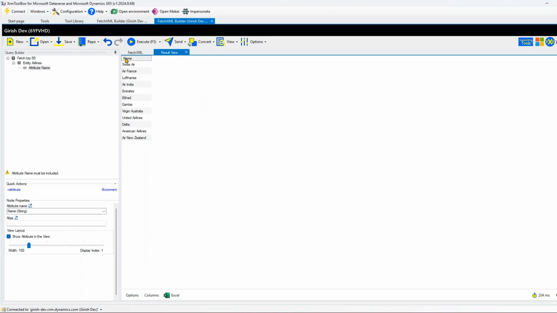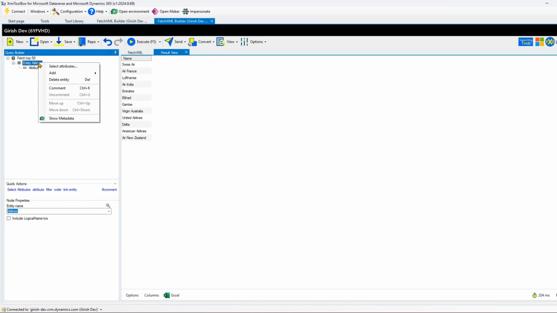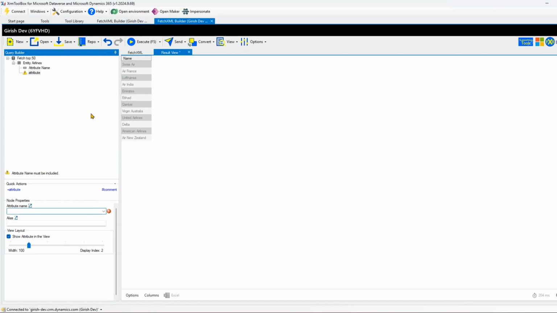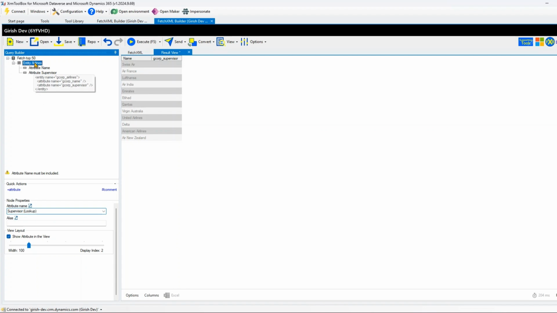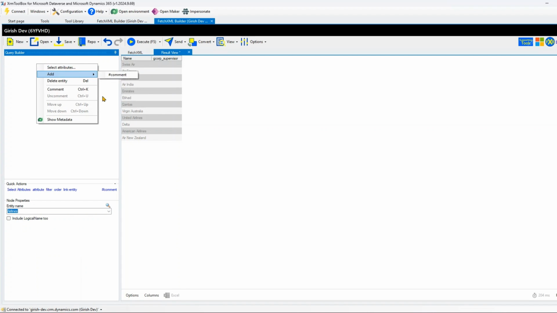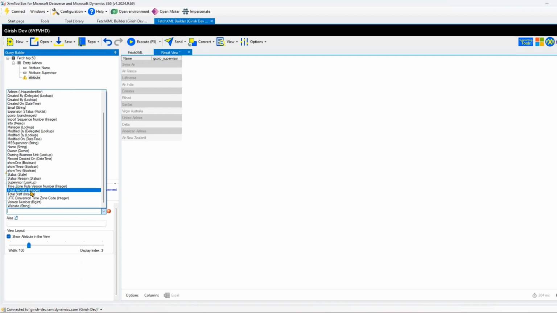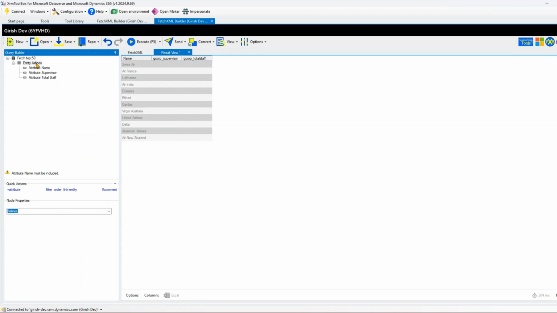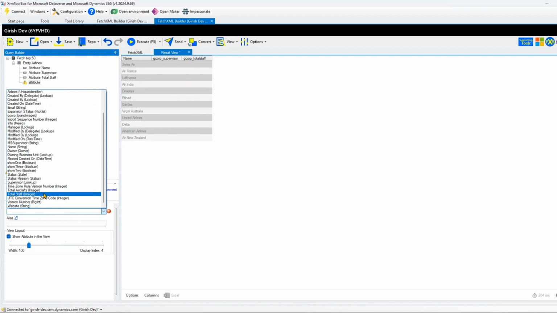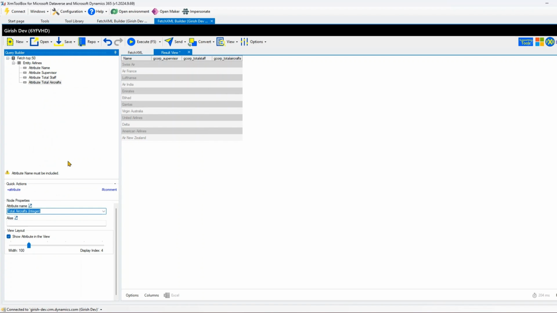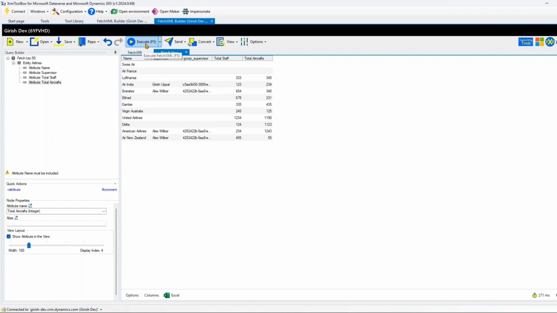Execute this, and it will only list the airline's name. Now I can add multiple attributes. I'll go here, add attribute, and let me add a couple of them. Let me pick up supervisor. Then let me pick up total staff, and then another attribute, total aircrafts. These are fictitious examples. Then I'll execute this, and it will list the table accordingly.